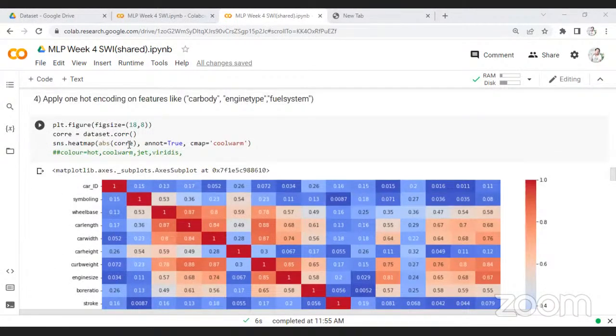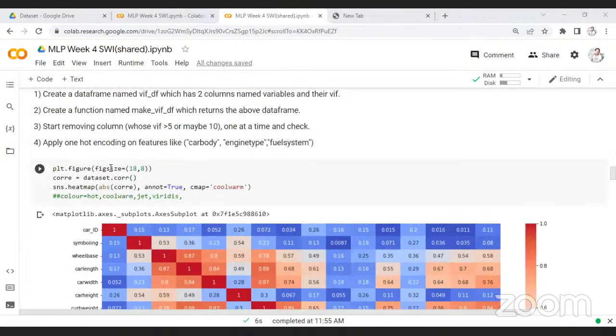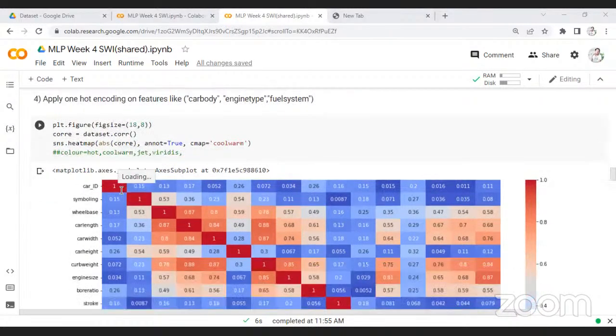Yeah, see, first thing is there. Okay, so do you guys know how to plot this heat map? Yes, you're audible. So do you guys know how to plot the heat map and all?